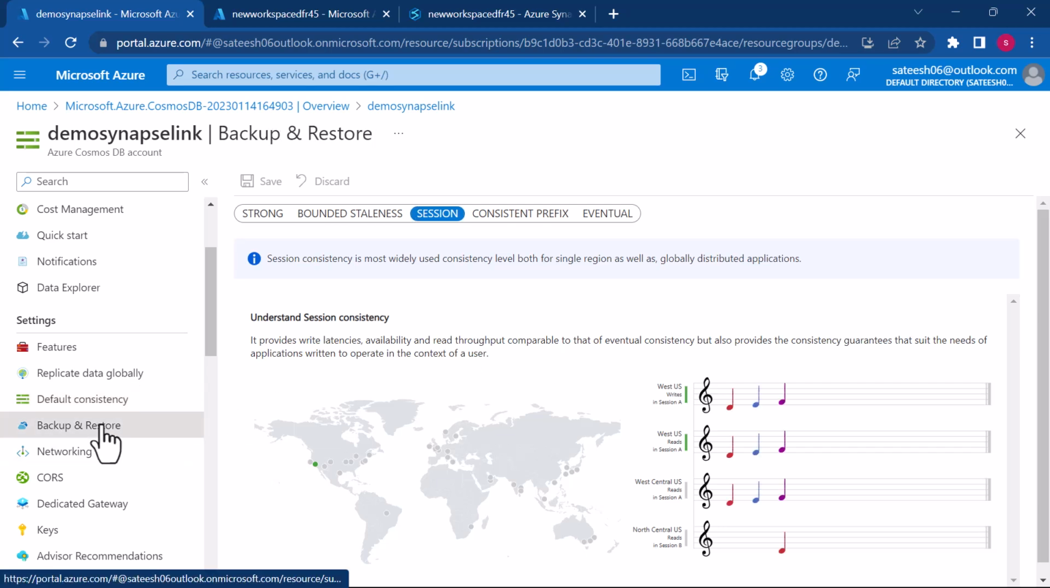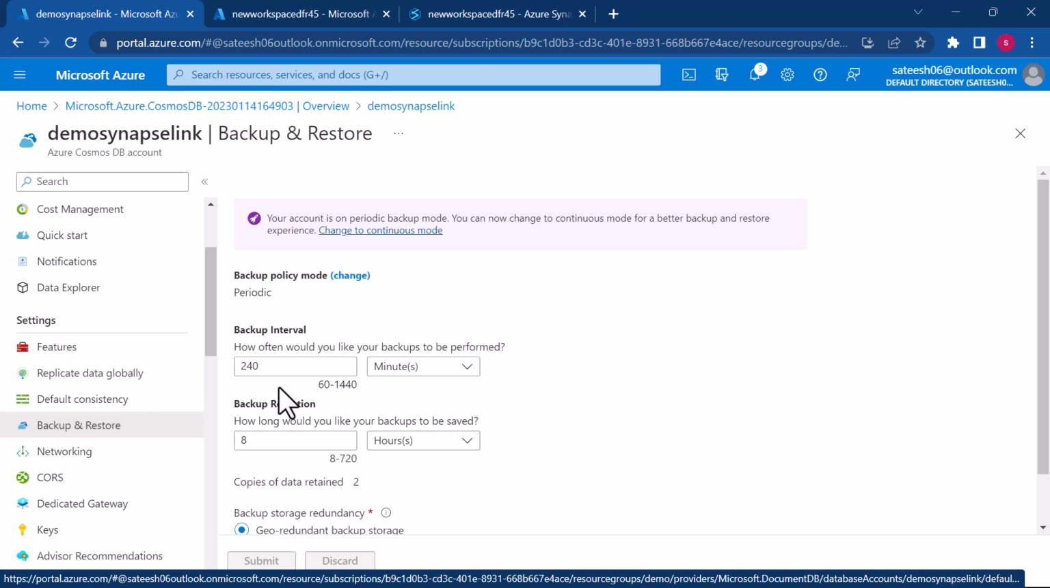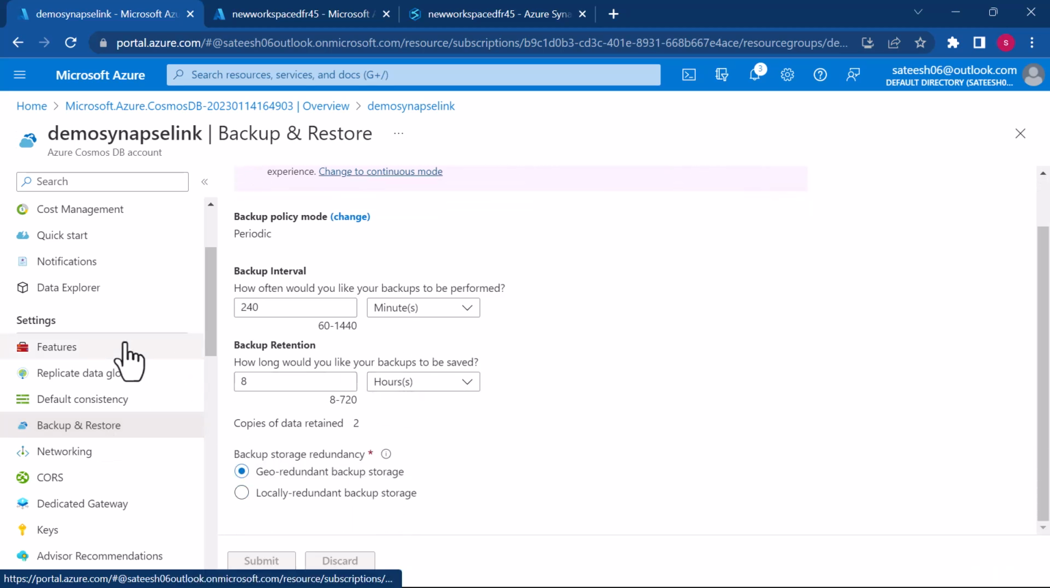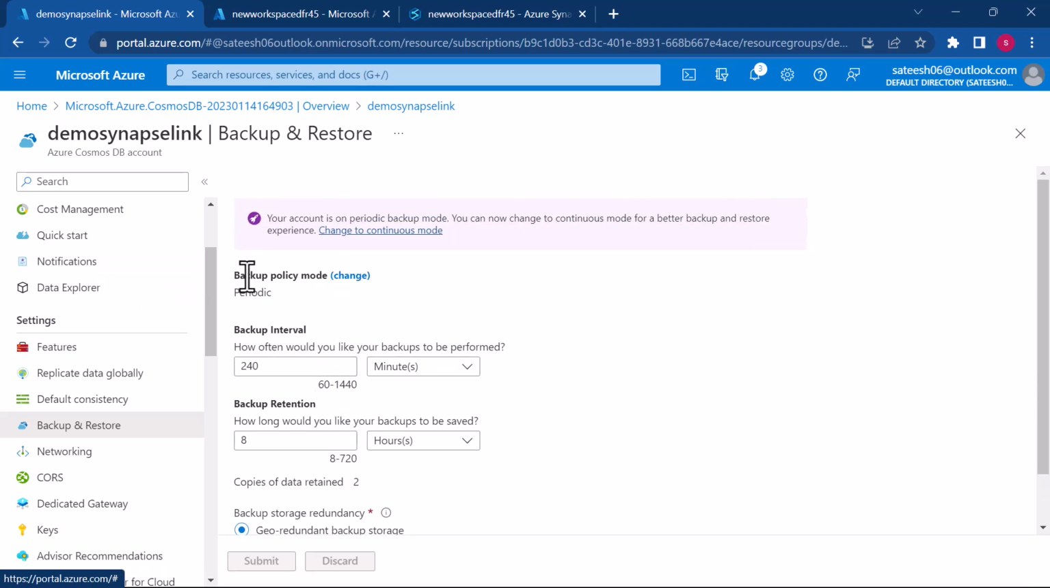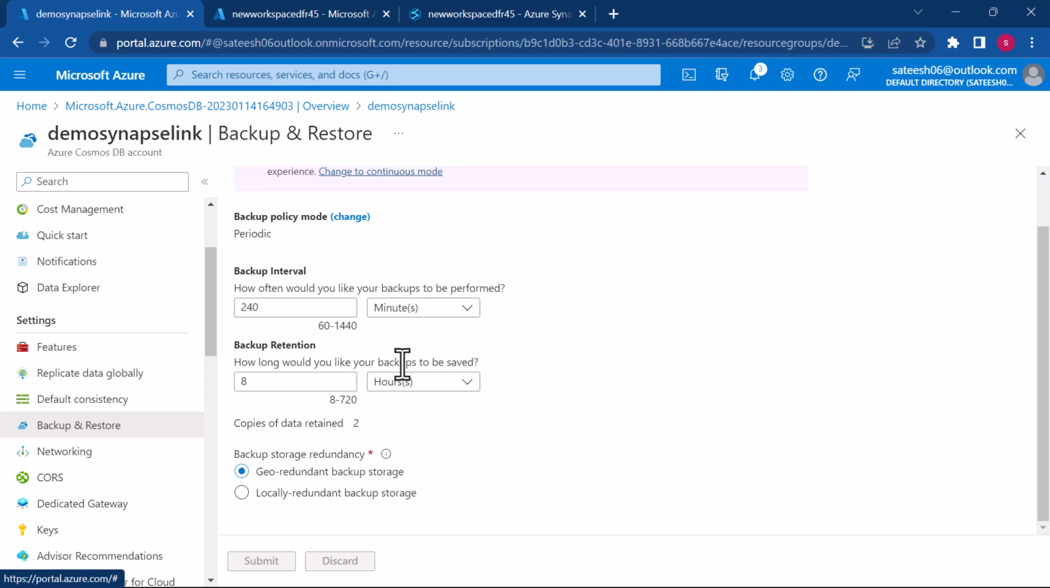And we have another option called backup and restore. So if you want to back up and restore Cosmos DB, you have this option and you have a policy here. You can back up periodically and you can define the interval. How often would you like backups to be performed? And how long would you like your backups to be saved? Okay, you can give 8 to 270 hours or days. Okay, number of copies to retain, and when you do a backup, whether it has to be stored geo redundant or local redundant. Okay, you can select these options.